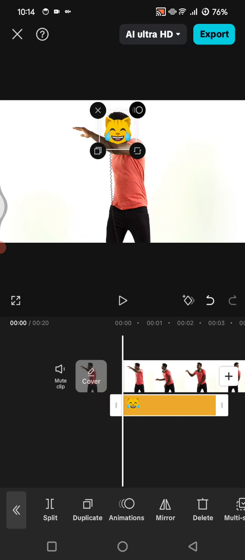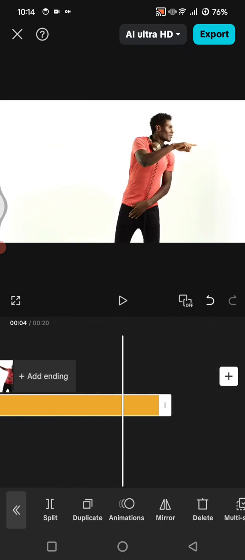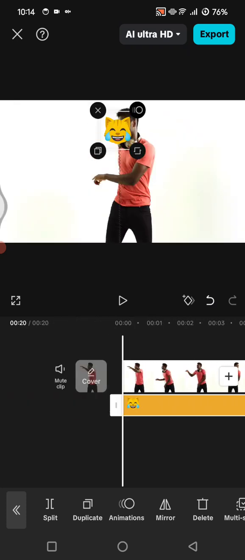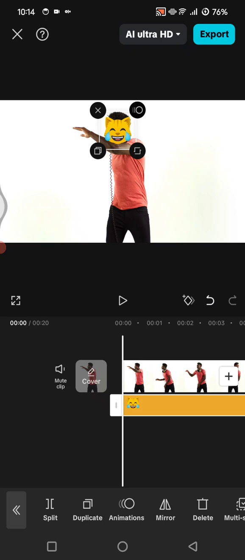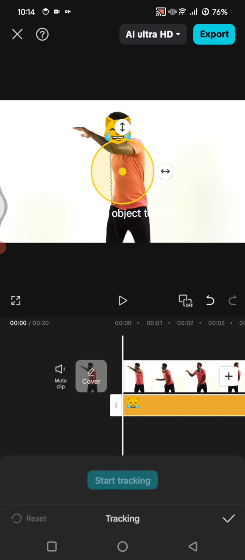And to start tracking, so it moves when the face moves, you can use the tracking option. Don't forget to adjust the duration so it matches with the video. Now click on the emoji, swipe on the tools and click on tracking. Now select the object to track, which is the face.